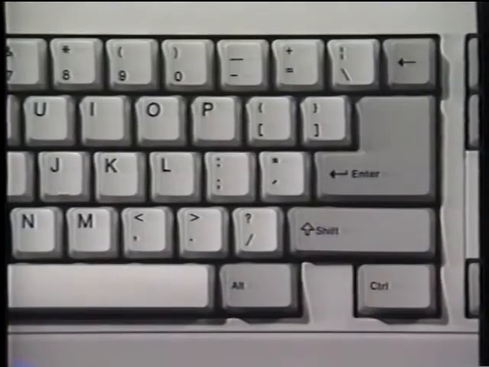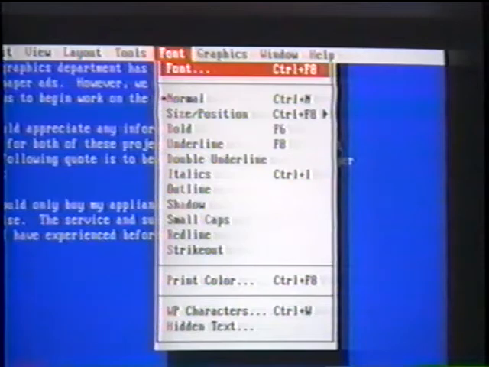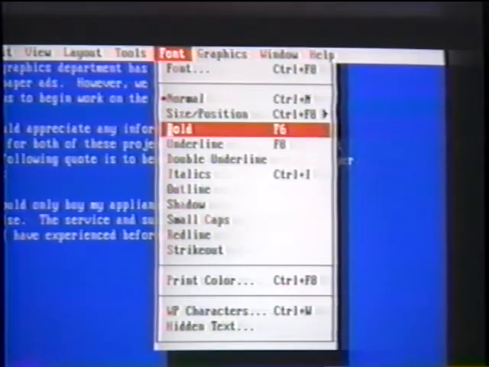This time, let's use the keyboard to select the bold attribute. To access the font menu with the keyboard, hold down on the Alt key and press the letter O. Now, to choose the bold attribute, you can either press the selection's mnemonic, which in this case is the letter B, or you can press the down arrow key several times until the bold selection is highlighted, and then press the Enter key. The bold attribute is now turned on.